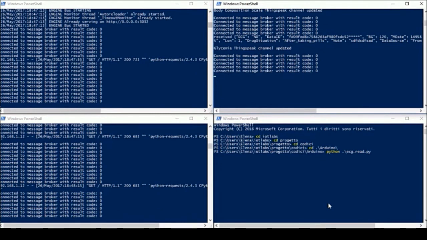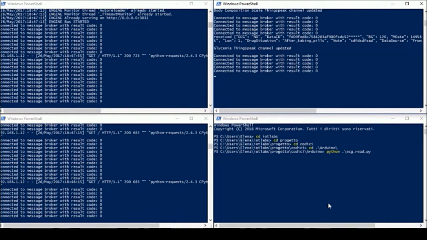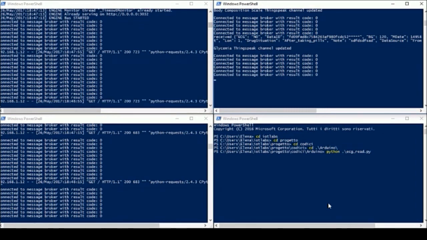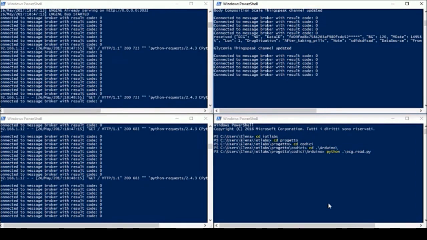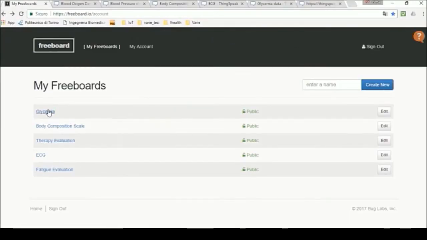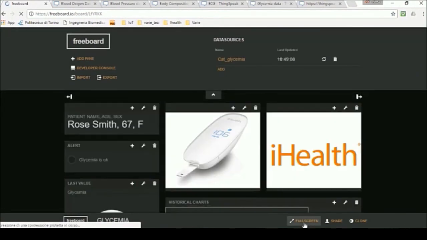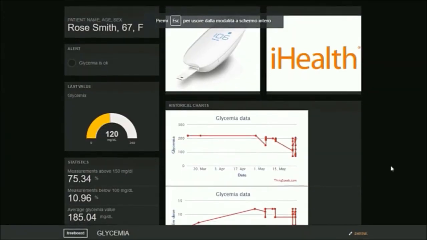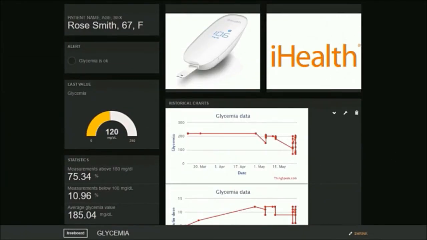Here we can see that the ThingSpeak adapter receives the message sent to the glycemia microservice. Through a REST request, it gets the updated catalog and sends the new data coming from the post-processing made by the microservice to the proper channel. At this point, also Freeboard will receive the last values from ThingSpeak, once again with a REST request, and will update its widget as shown.